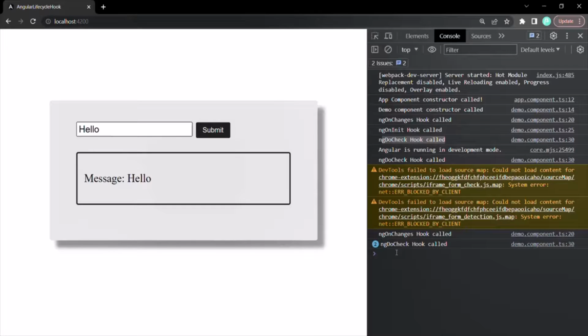Why is that? That's because when we clicked on this submit button, the click event happened. And when the click event has happened, Angular will run a change detection cycle just to verify if something has changed or not. And since the change detection cycle has run, this ngDoCheck lifecycle hook has been called. So this is as simple as that. The ngDoCheck lifecycle hook will be called every time the change detection cycle runs. Let me actually show you that with another example.